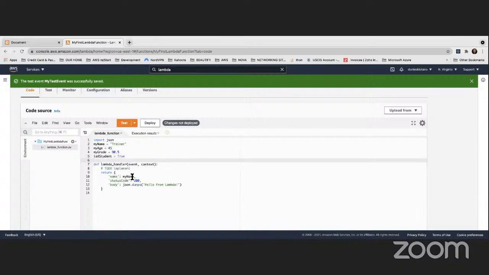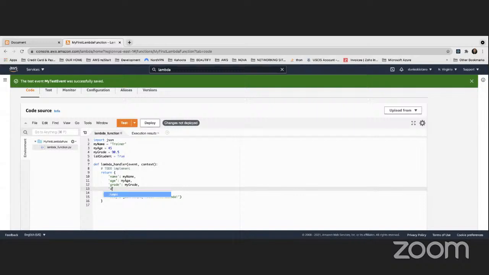Now in the handler here, I can return my age. So I can say my age or age, right? And here I can say my age, right? I can return my grade, right? And say my grade, right? And I can return student or not, right? And I can say is a student, right?